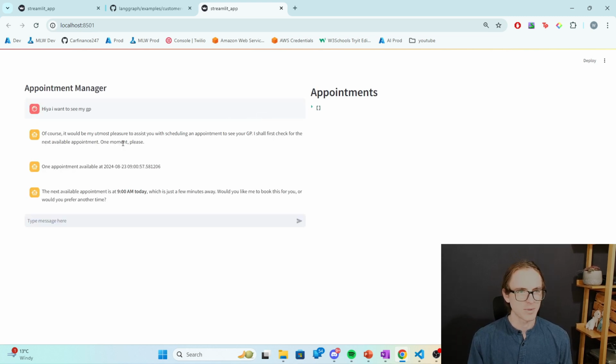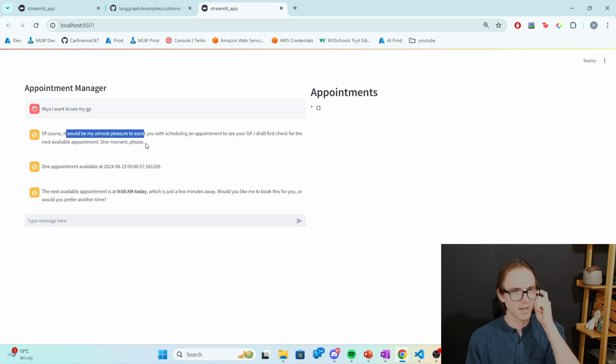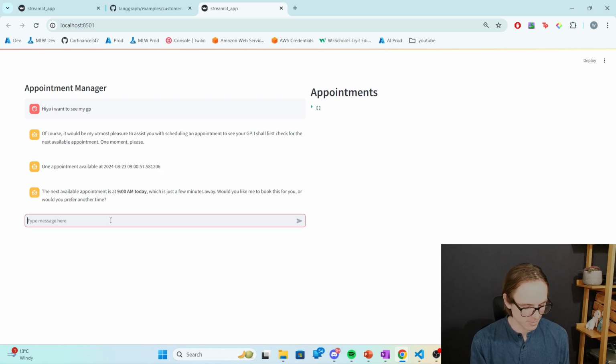Telling it I want to see my GP. Great, I've told it to be super polite, which is why it's using things like my utmost pleasure. So the next appointment is at the 23rd, that is today, in 1 minute. I best be fast. But yeah, let's go ahead and book it.